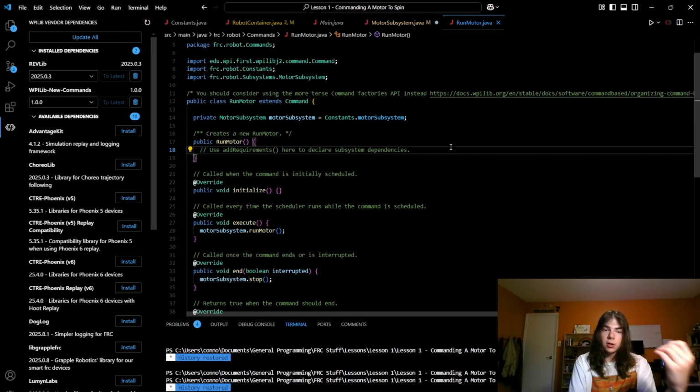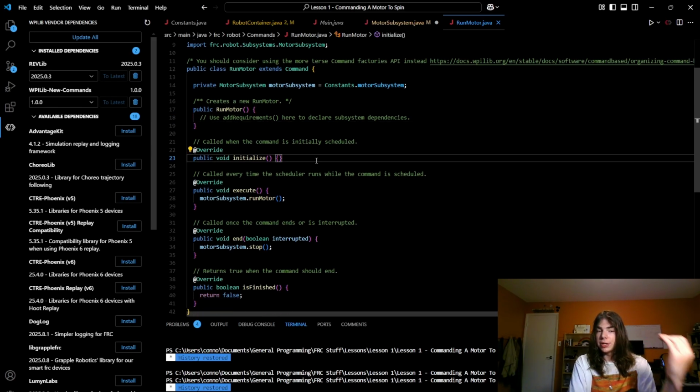Again, we have a constructor, and not to say we never use the constructor, but we're just not using it here. You then have your initialize command, which can be useful. It is kind of, as the name sounds, when the command is initialized, when it starts up, it will run whatever you have within it.